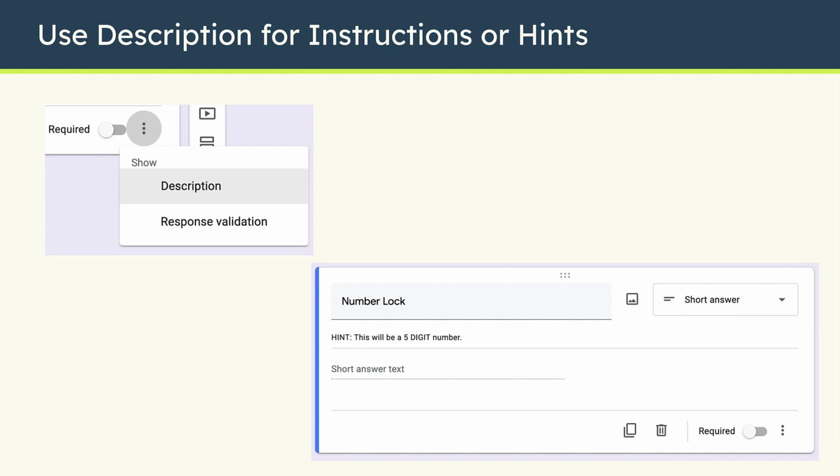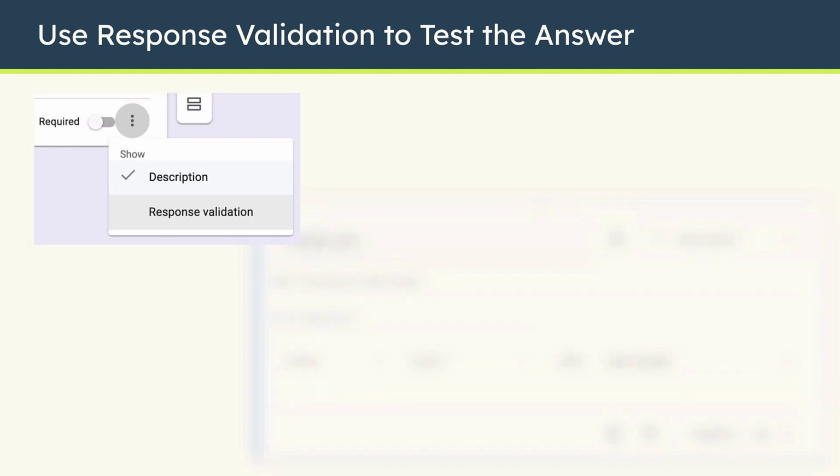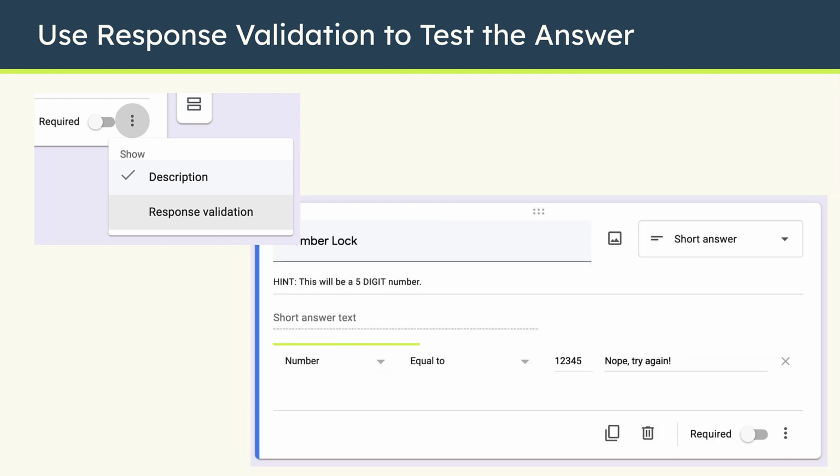You can see that. And then we're going to use response validation to test the answer. Response validation can also be found under that 3 dots menu. And what this does is it gives us a space where we can choose what kind of response we want, set what the response is equal to, and then provide a message to the student if they do not get it right. So that's how we would use response validation. And don't worry, I'll show this live how this works.